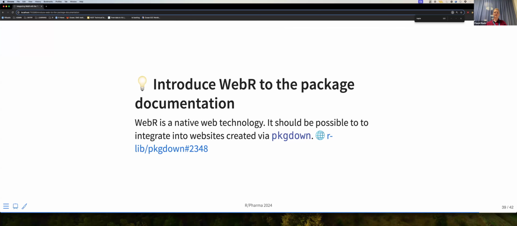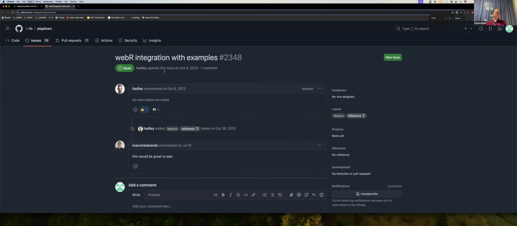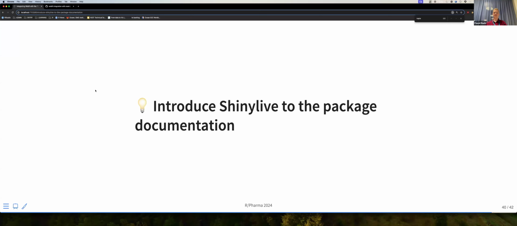But if it's possible to embed that into the Quarto website, why don't we have it in the package documentation itself? So for that, I would ask you to go there and upvote the feature request made by Hadley to integrate with the examples. This is in the core pkgdown repo. It has been noticed, but apparently it's not there. I'm not going to do this, but I will encourage you to also encourage them to deliver that feature. So this is for static, but how about Shiny Live?